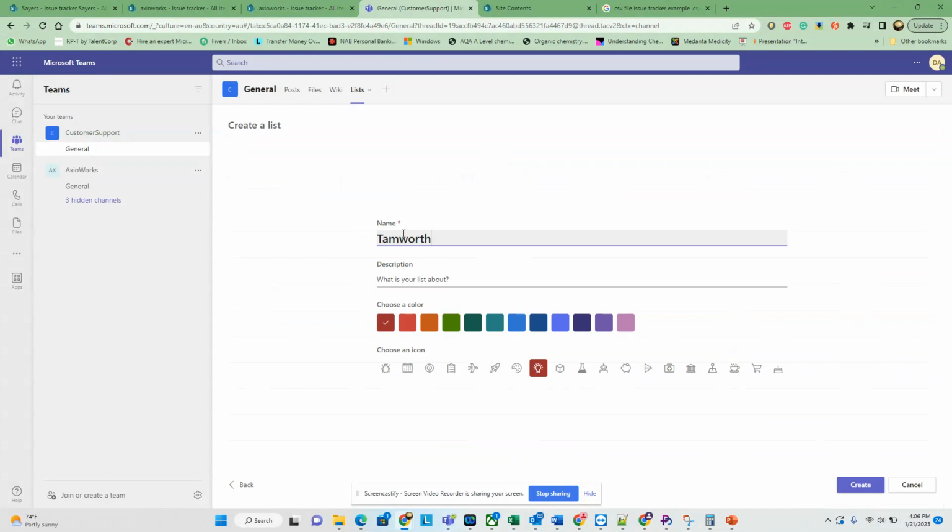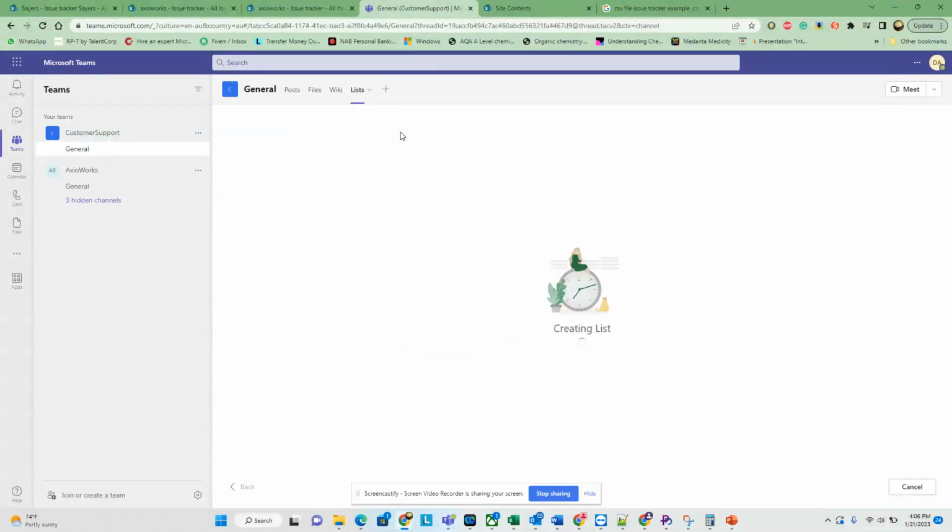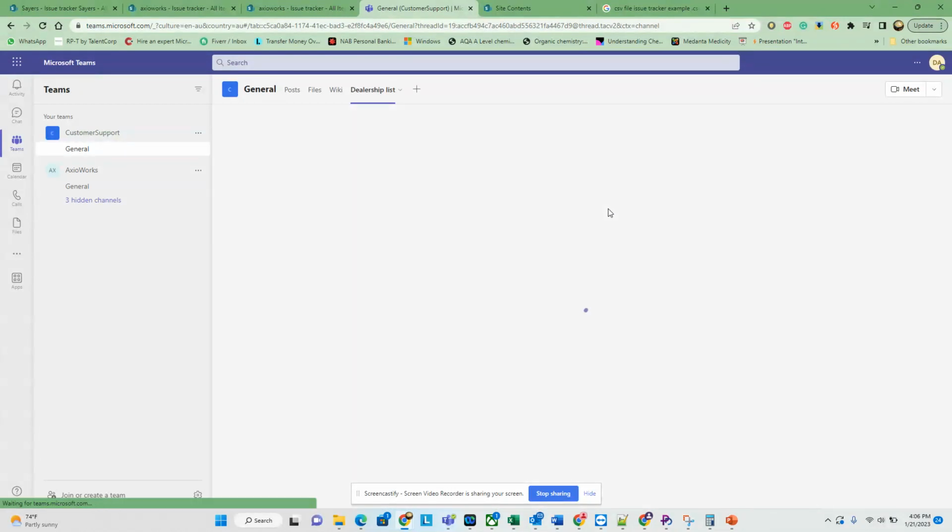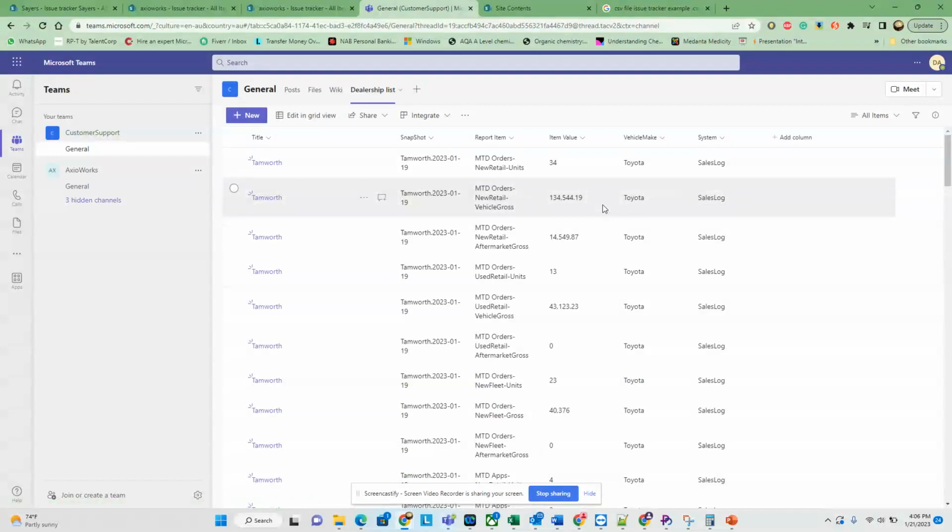And then let's call it list. Oops, not lost. Let's give it a color and then give it an icon so that you can easily identify it later. Let's give it a coffee cup icon and let's create it. It depends on the amount of data you have in your CSV file, but it's not going to take that long.